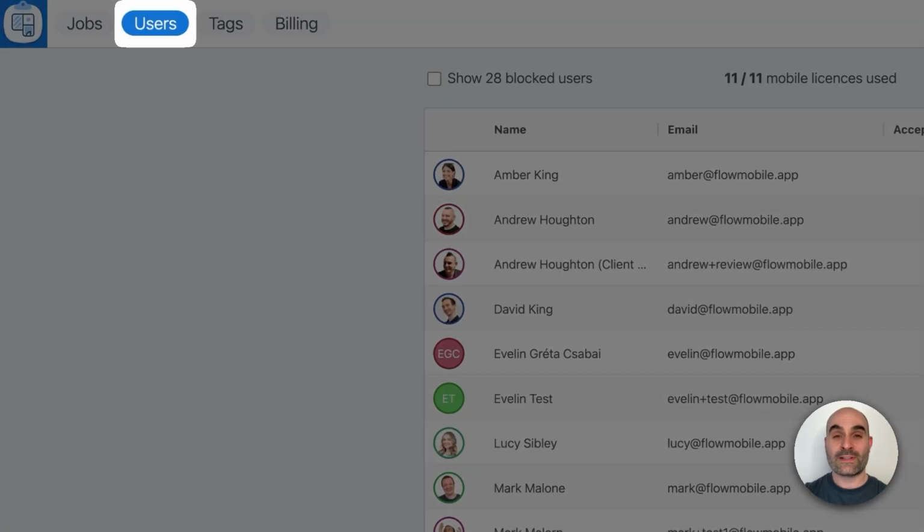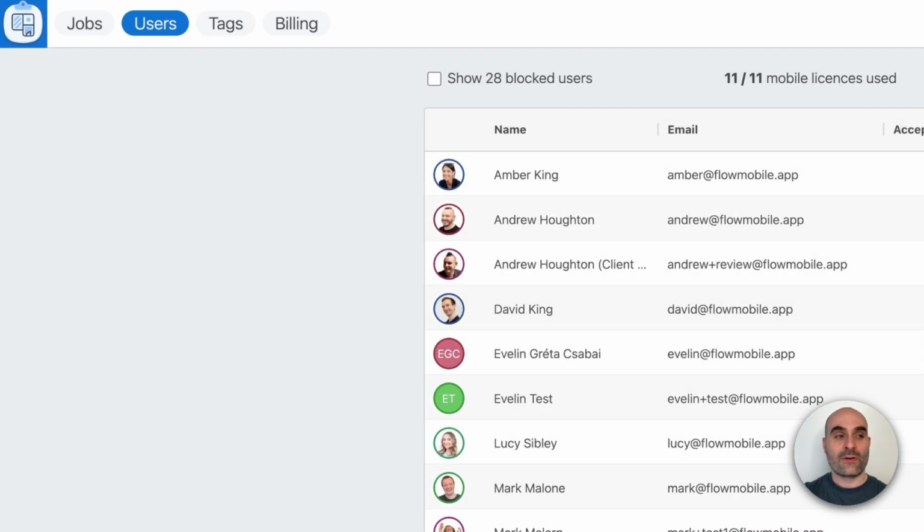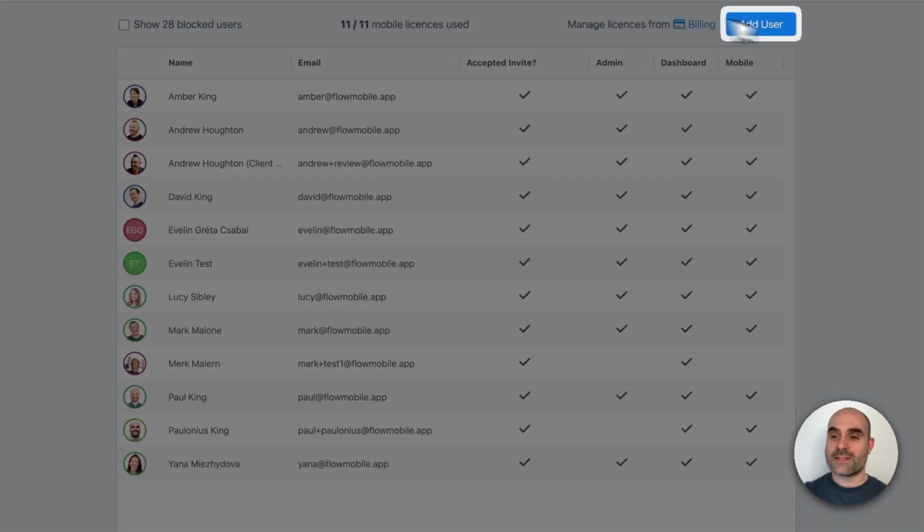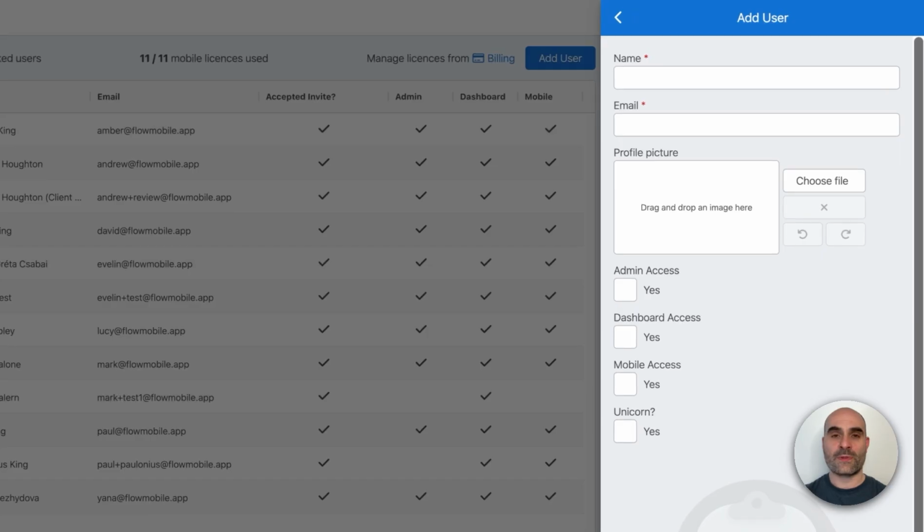You can see I'm already in the users page now. Now you're only going to have this users option on the dashboard if you are an administrator. If you're not an administrator, you're going to have to ask an administrator in your team to do this for you, or give you admin access if that's appropriate. From the users page, you can add a new user. Tap this button here to open up the add users page.